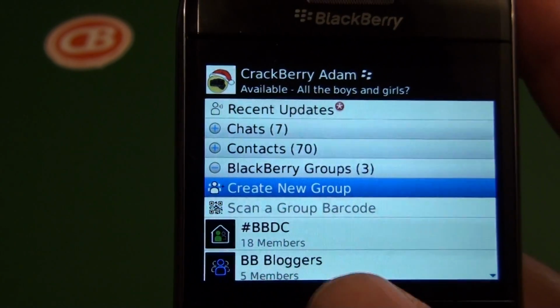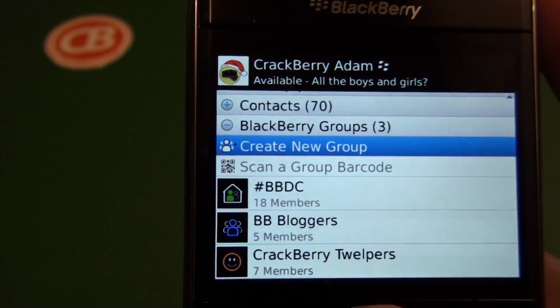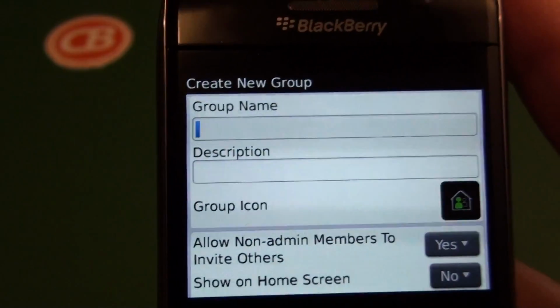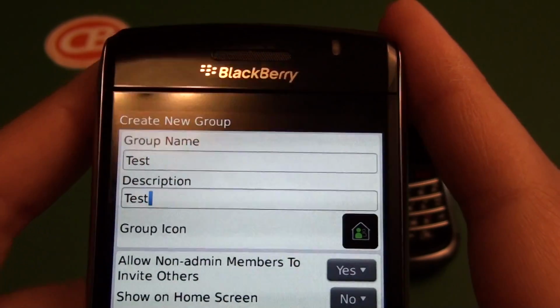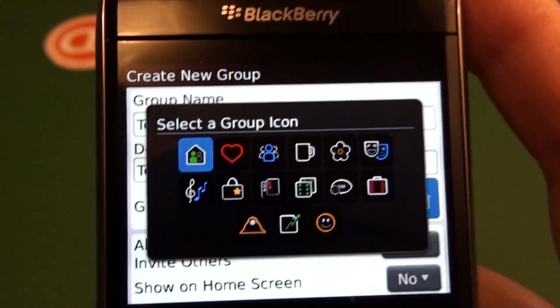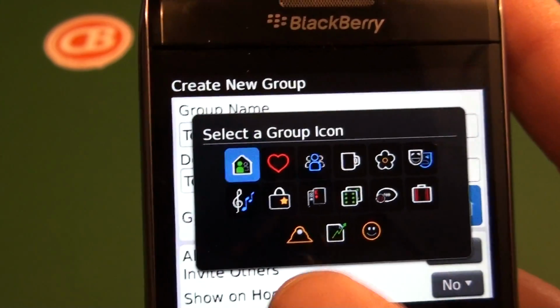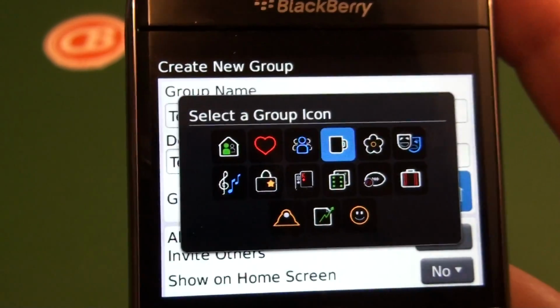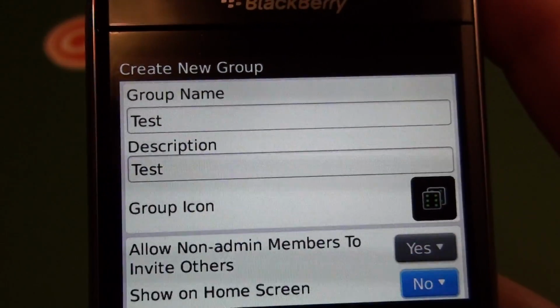The options you'll see, if you don't have any groups created, you'll just have Create New Group or Scan a Barcode. So you can see these are groups that I already have added. So we'll go into Create New Group, and we'll just call it our test group. We have an icon. You can choose any of the preset icons in here. This is what will show up in the ribbon when you get a notification, and also if you choose to have the icon on your home screen, this is what you'll see. So we can go ahead and pick an icon.